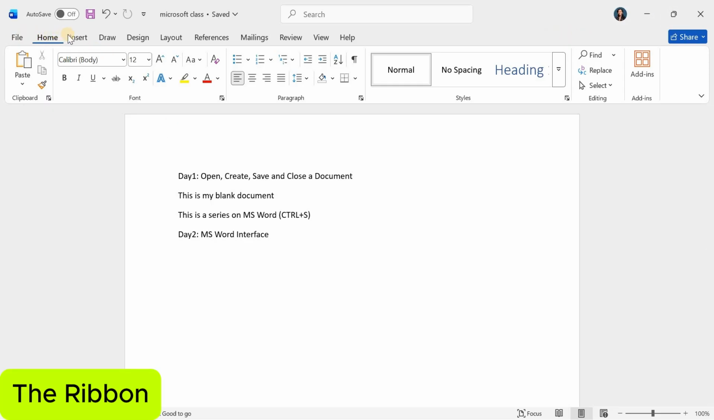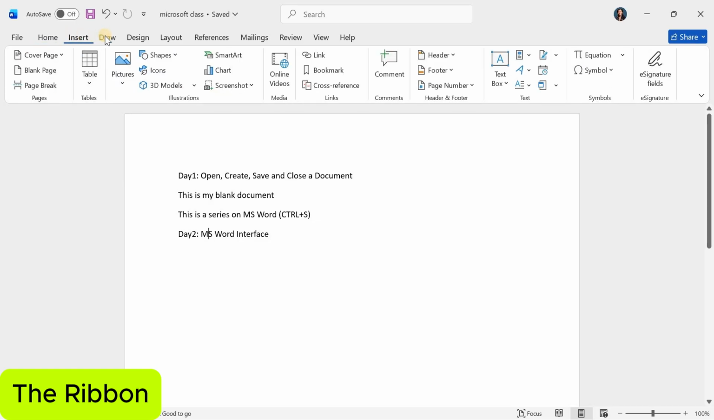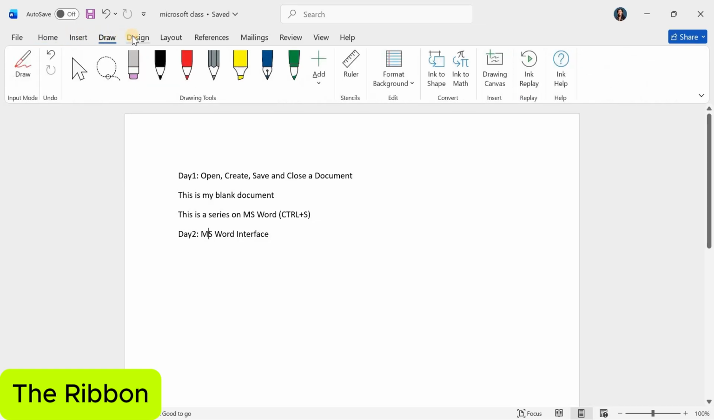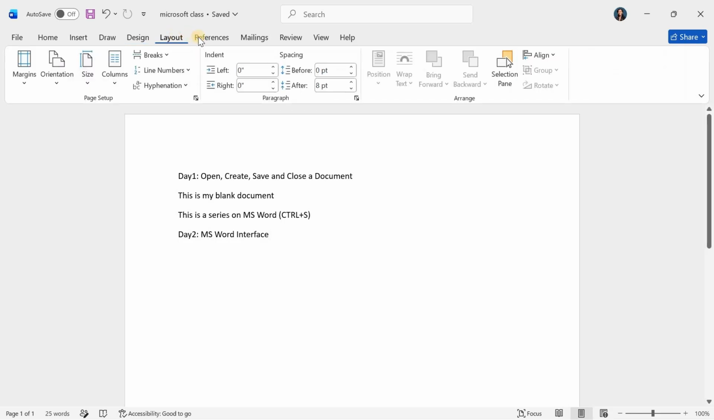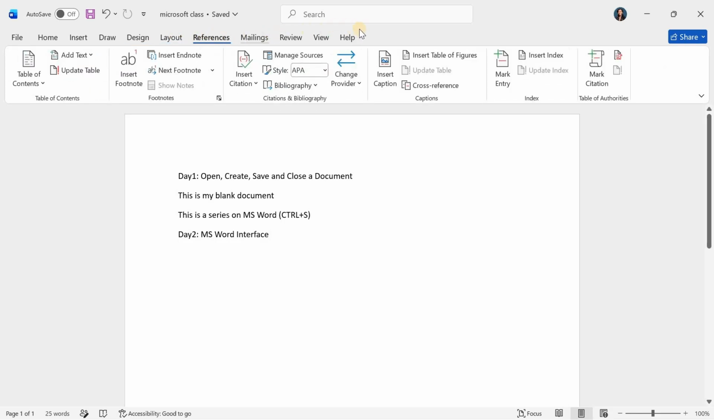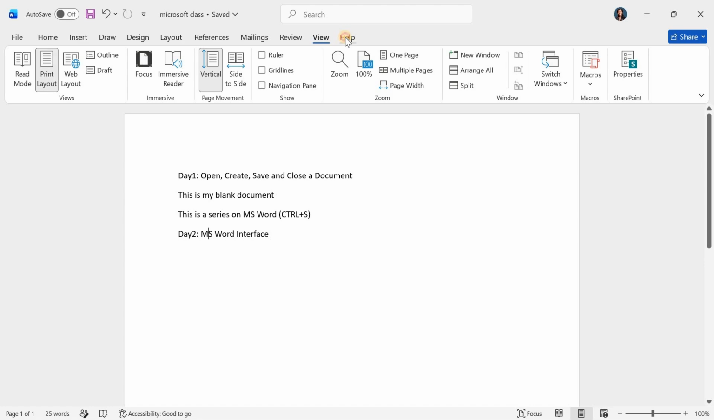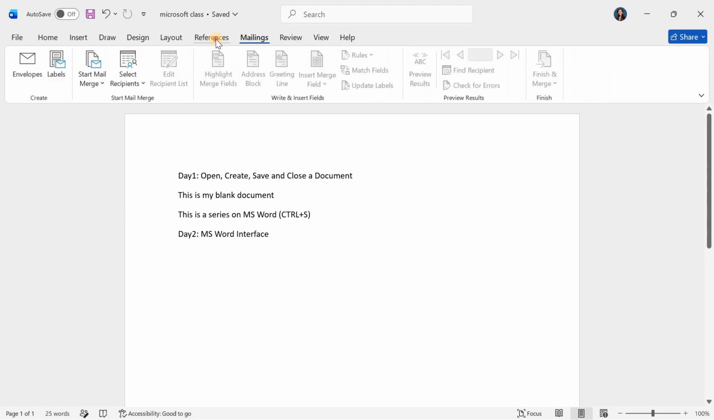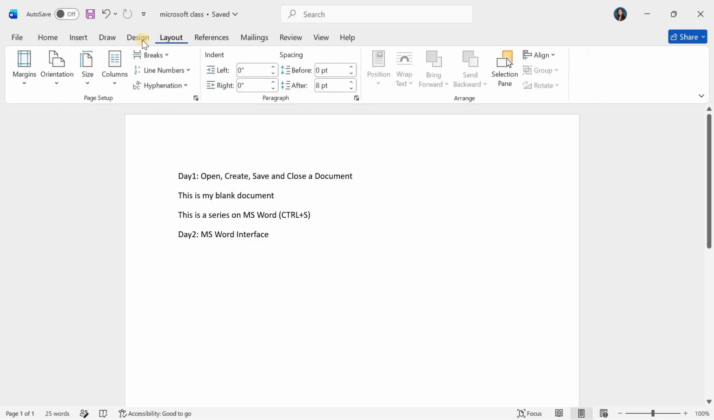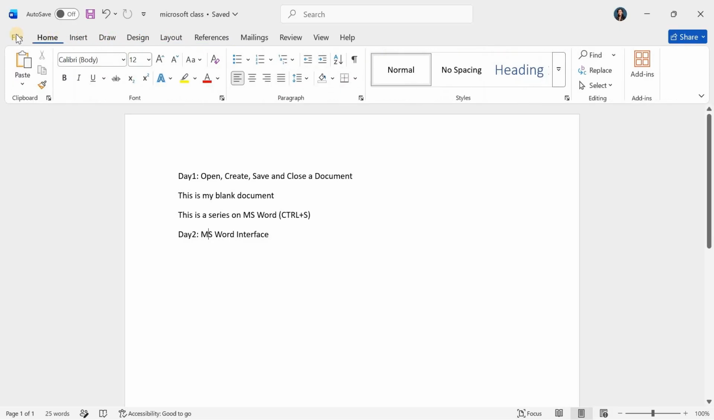This is where you have your Home, you have Insert, you have Draw, you have Design, you have Layout, you have References, and everything in this bar is called the ribbon. This is where you get to play with a lot of features that Microsoft Word has to offer. So before you really create advanced documents, you need to know what each of these sections is for, and then you also have the File tab. Now, with this tab, you're going to have a lot of other features.